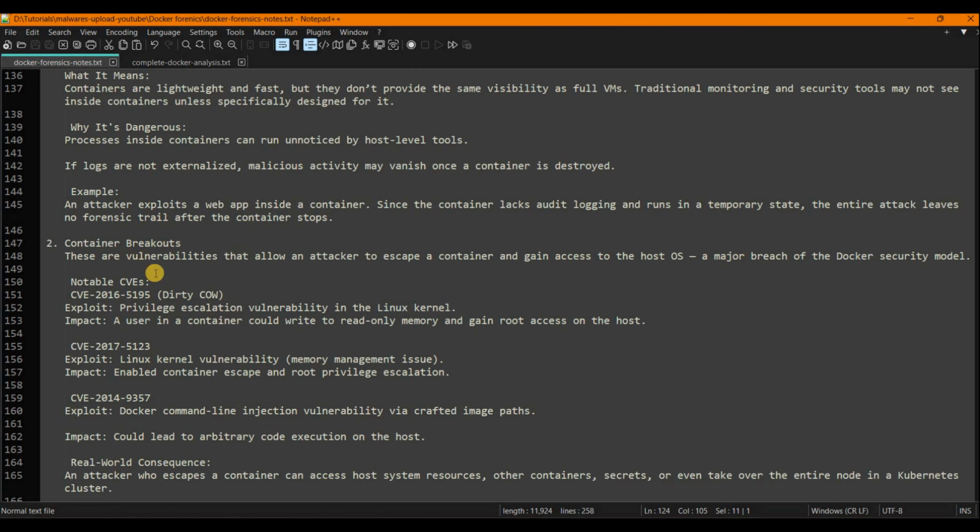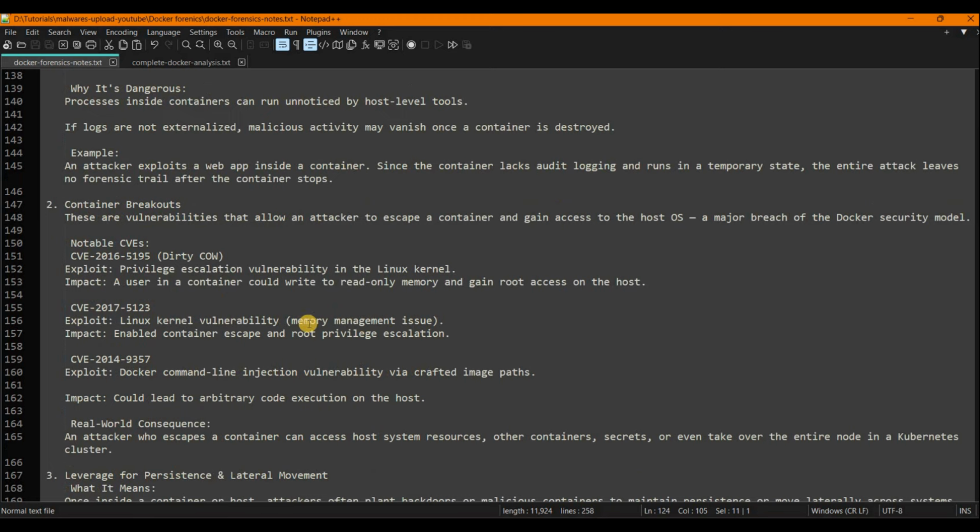Then there are container breakouts, which are vulnerabilities that allow an attacker to escape a container and gain access to the host. A major breach of the Docker security model, and we have seen a lot of attacks recently. One is Dirty COW, which is very prominent and very famous. That is for local privilege escalation.